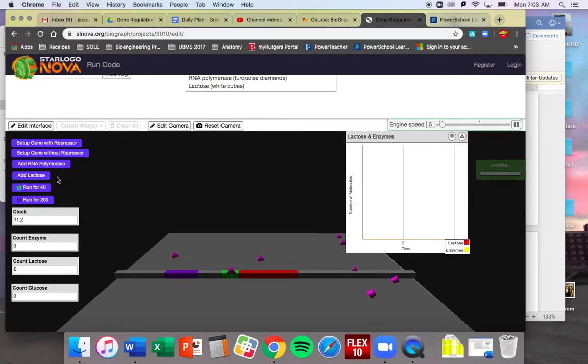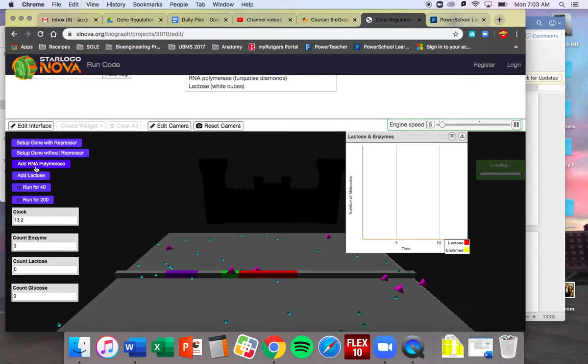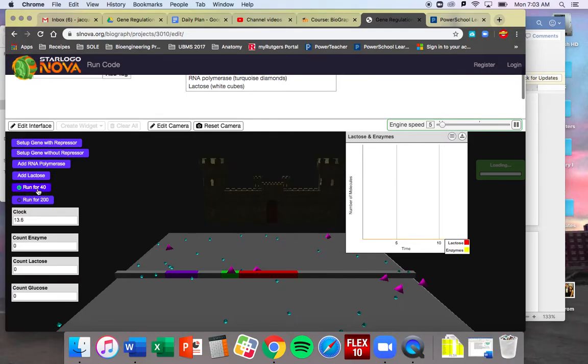Oop, I'm sorry guys. I'm going to stop my simulation quickly. I forgot to add RNA polymerase. So I'm going to add RNA polymerase. Okay, now I see my RNA polymerase. Now I'm going to run for 40. Let's keep our eyes on RNA polymerase. Here it goes. Oop. It hit my repressor and fell off before it hit the coding region.